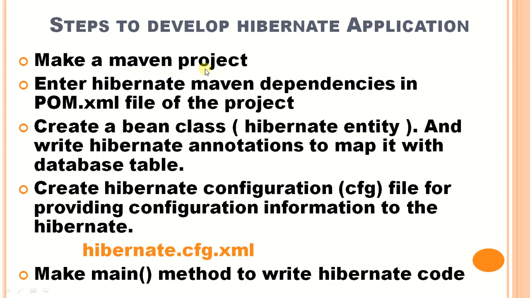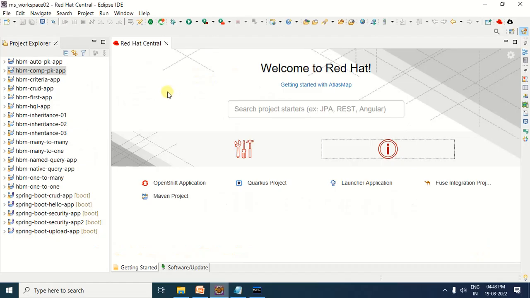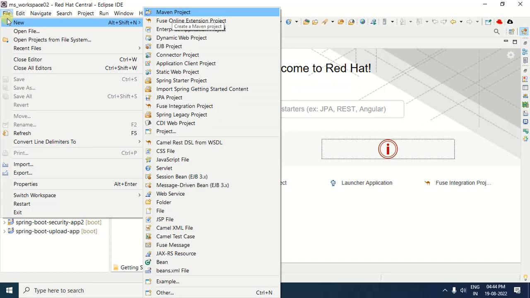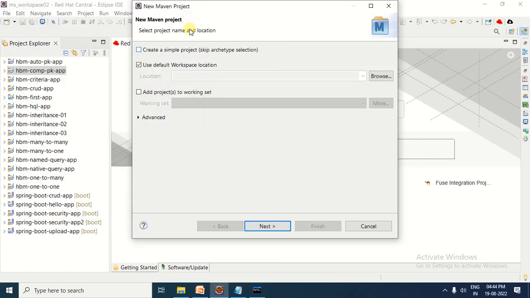So open the Eclipse IDE now. When you open the Eclipse IDE, to make the Maven project, click on the file menu. In the file menu, select new option. After selecting the new option, you click on the Maven project. I have clicked on this Maven project. When you click the Maven project, you will get one window for creating the new Maven project.